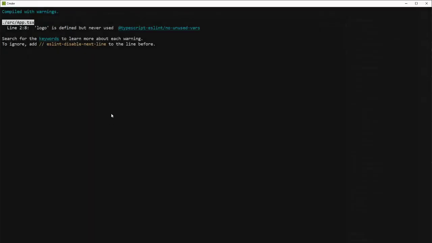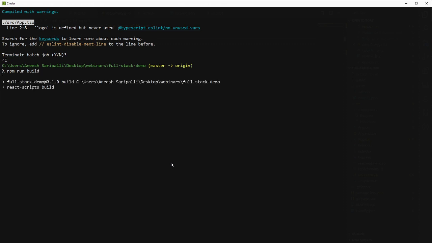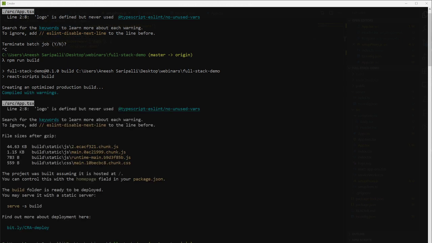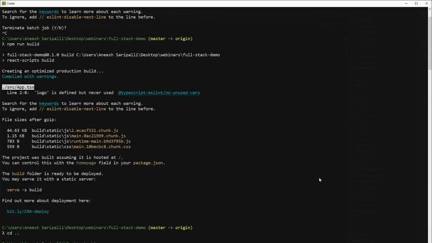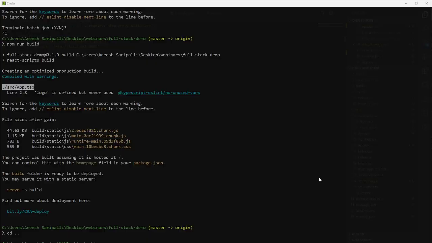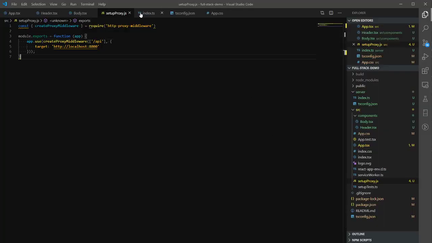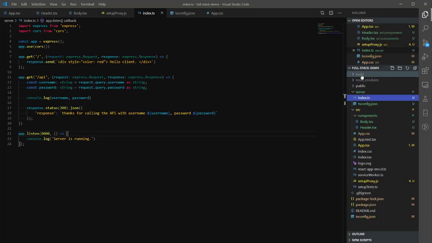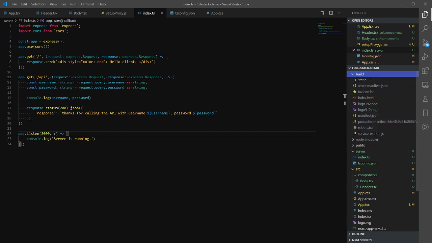So let's actually get Express to serve our content. npm run build compiles the React app. Right, so it built, which means we have the compiled HTML and CSS built into this production folder called build.